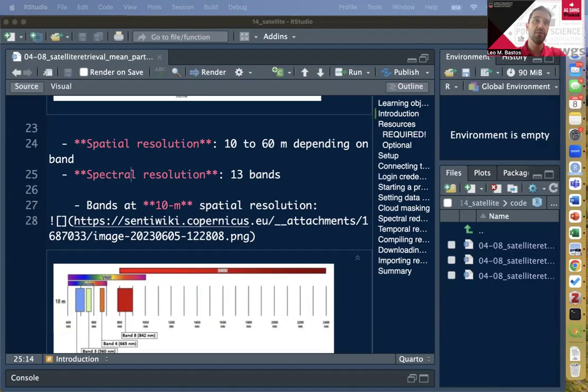Band 2 represents the blue region. Band 3 represents the green region. And band 4 represents the red region. That's all within the visible part of the spectrum. And then Sentinel-2 also gives us 1 band in the near infrared region at 10 meters. So bands 2, 3, 4, and 8 are the 4 bands that we have access to at a 10-meter spatial resolution from Sentinel-2. However, I just told you that Sentinel-2 gives us 13 bands.